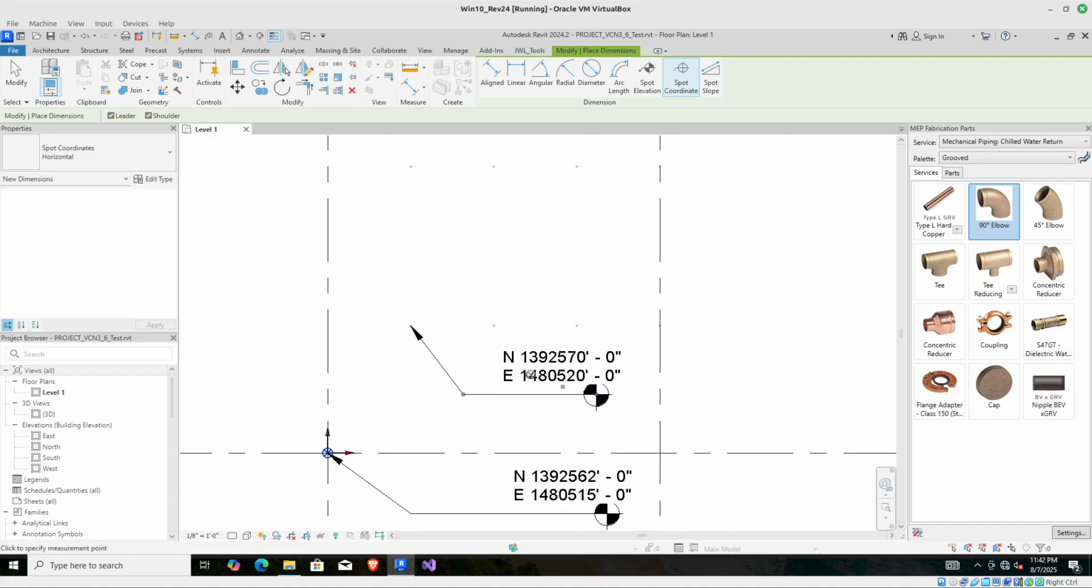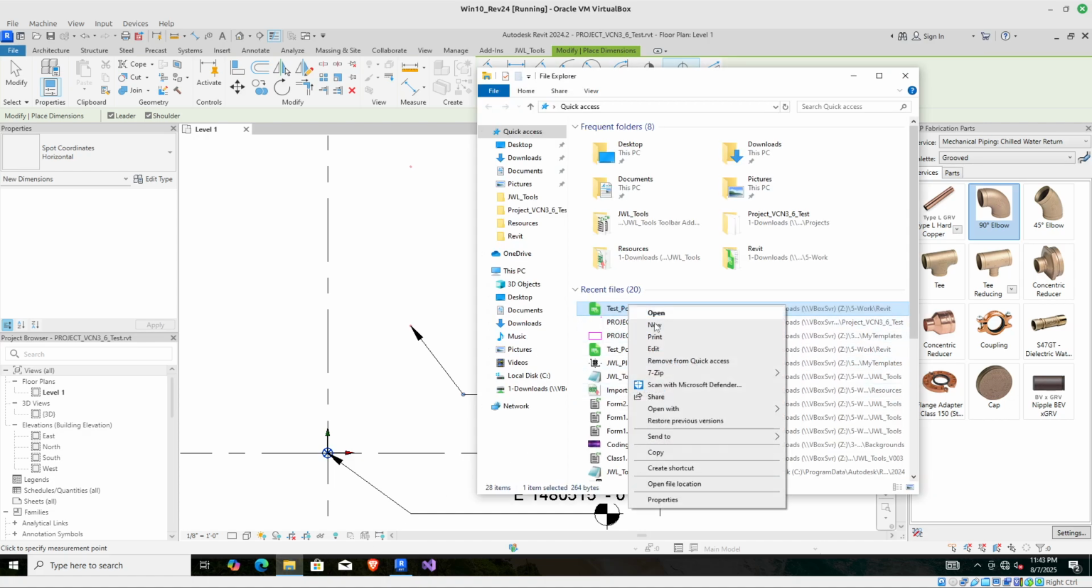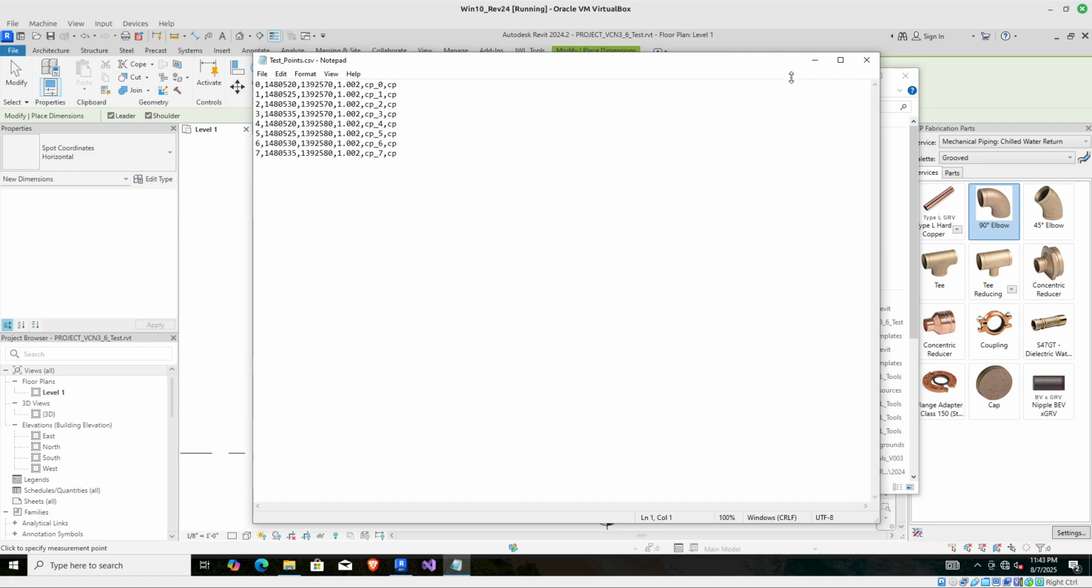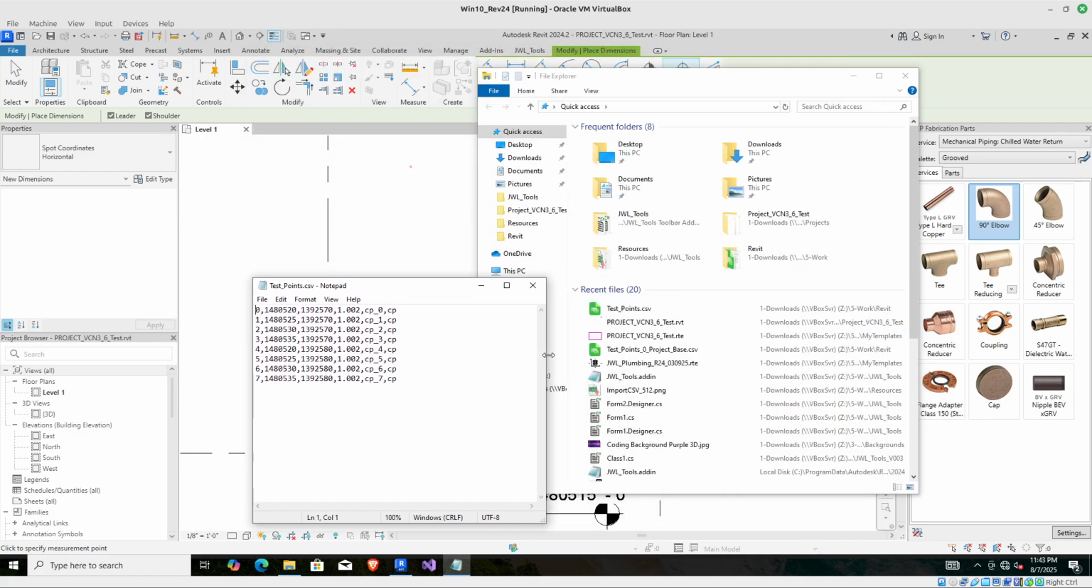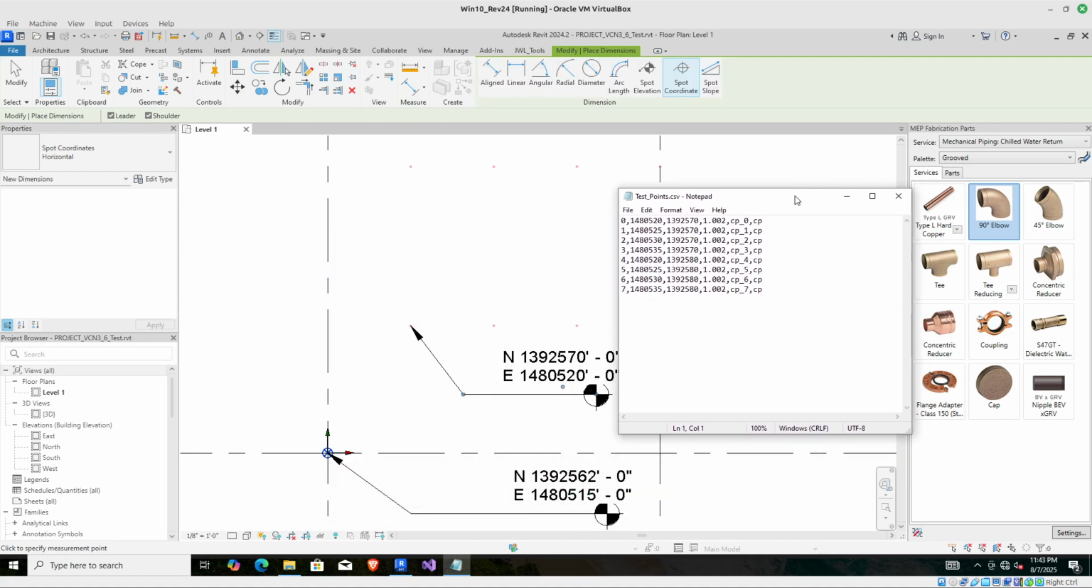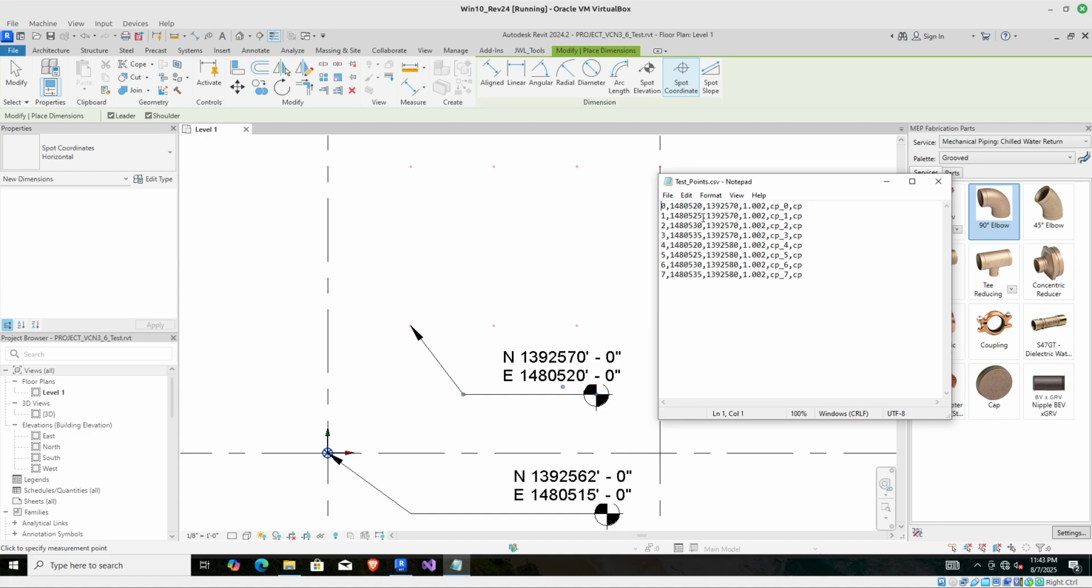But you can see there, these are the coordinates for the first point, which is the first row on the CSV file. And if you go to the CSV file, you can see there the first row is 148,520 for the easting coordinate and 139,2570 for the northing coordinate. So you know everything worked there. And then CPO ID is 0, CPO and CP.